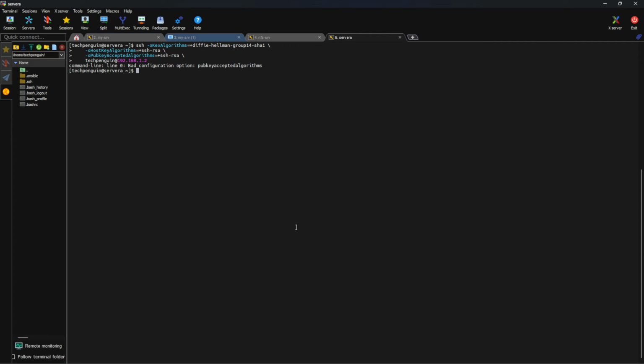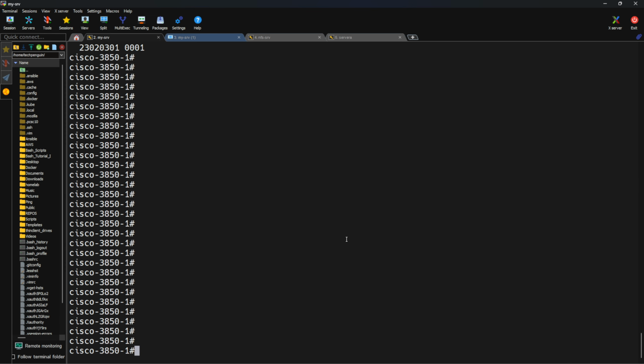Command line 0 bad configuration option public key. Okay, so that's still not working. Let's see what's going on. So let's go back to the switch.